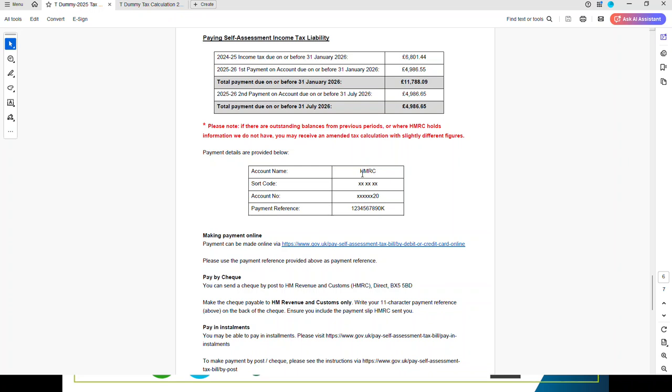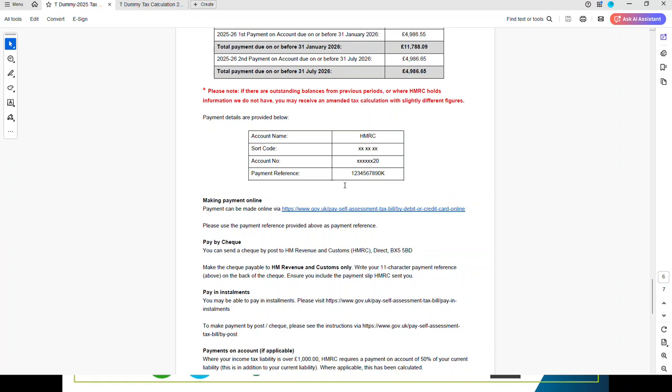Below, we will have the account details. You would need your tax reference number with a K at the end of it. If you're not sure, you can always go to the gov.uk website to confirm the payment details. You can also pay by cheque, but the easiest and fastest way is to do a bank transfer, and then log into your online account to confirm that the payment has indeed been received.